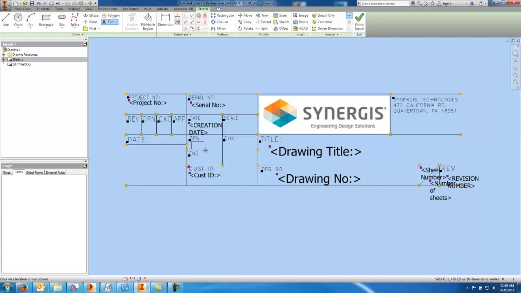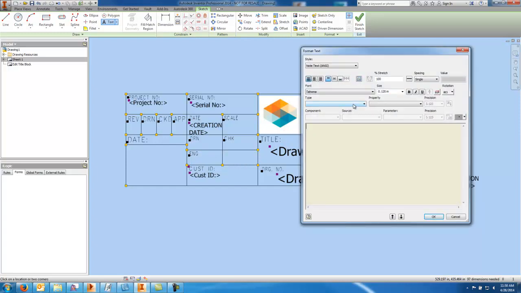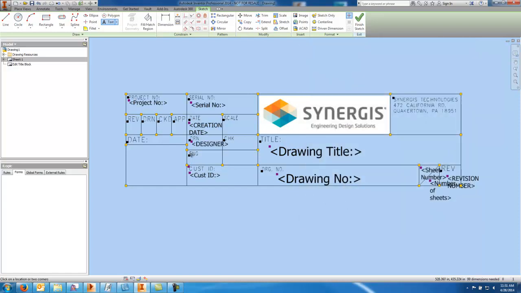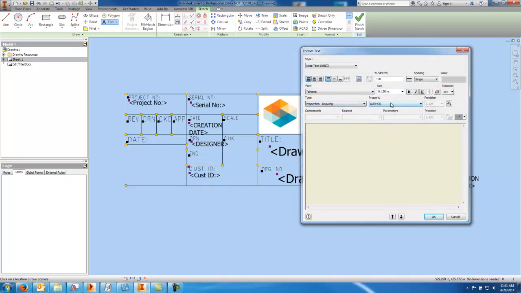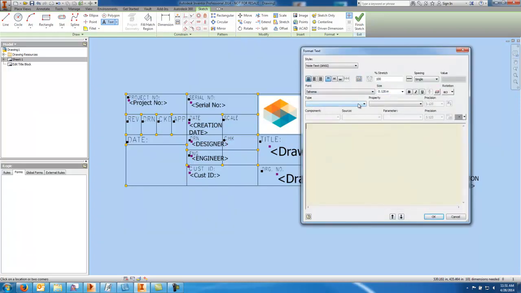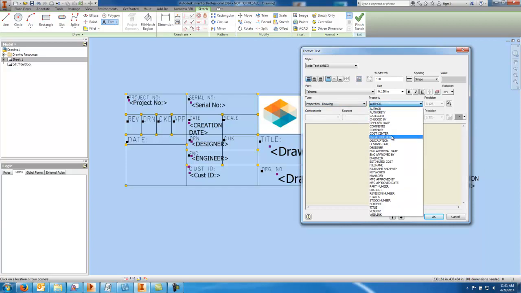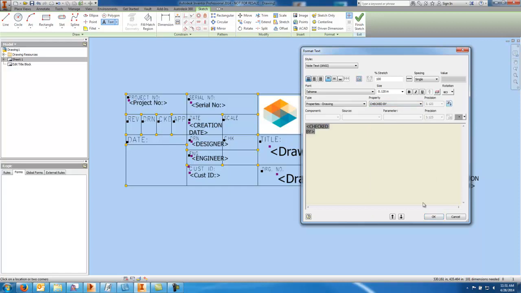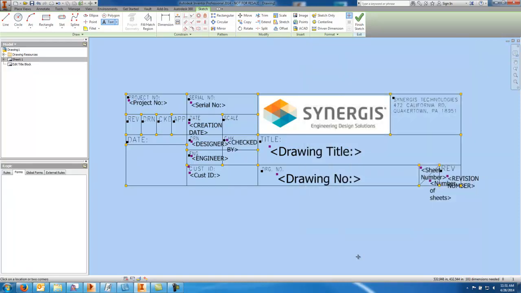I'll get created by, and this one will be designer. And we can come down and select our engineer. Drawing properties and engineer. And I think lastly, I guess it's checked by. And we'll come down, drawing properties. And we'll say checked by. And there you have it. That's about as hard as it is.